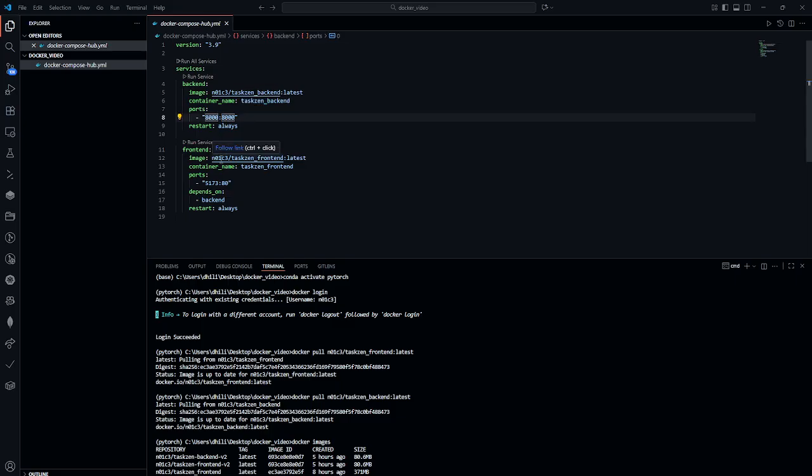Now let us look at the front-end service. Similarly, it has an image, TaskZen front-end, which is the image that I showed you before, and it puts that image in the container named TaskZen front-end. It runs on port 5173, and it depends on my backend. As you know, a full stack application needs a front end and a backend, right? So that's how it works.